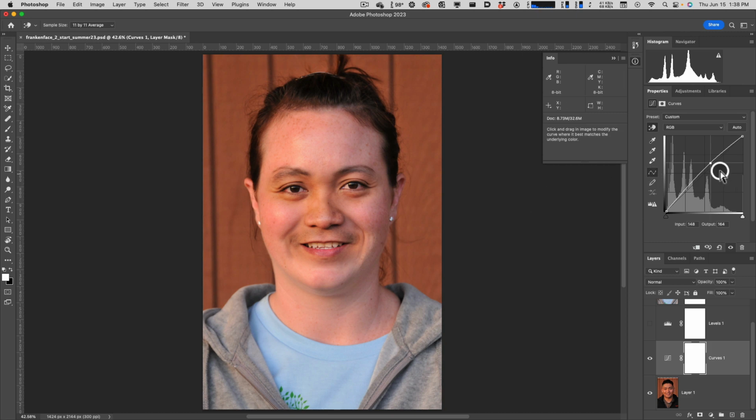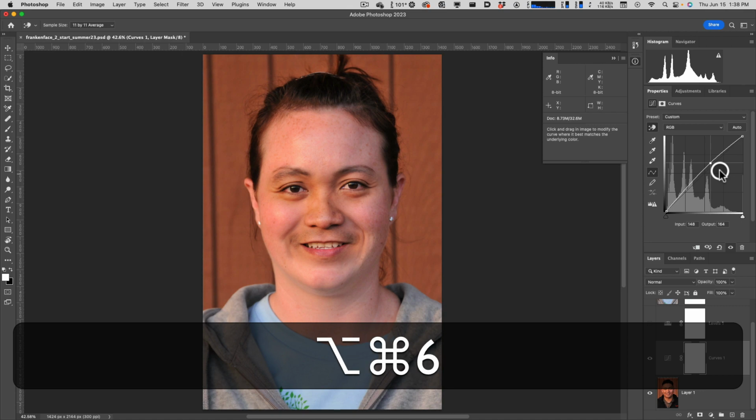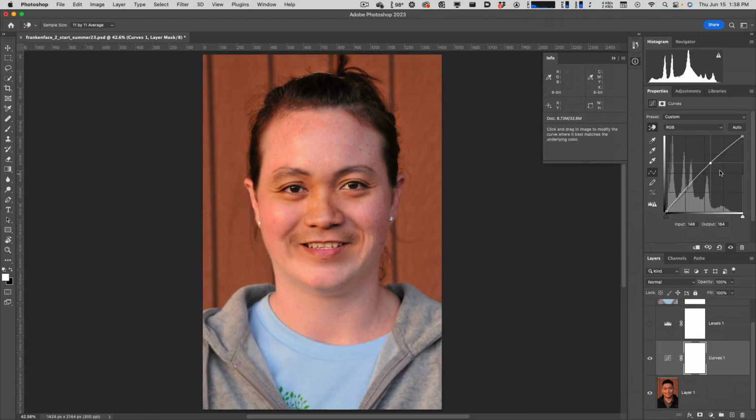So it added that point on the curve right there, and I drag up in the image with that tool, and it raises the curve. So it kind of helps you pick the color, or picks the value and adjust it at the same time. All right, so that is our brightness.